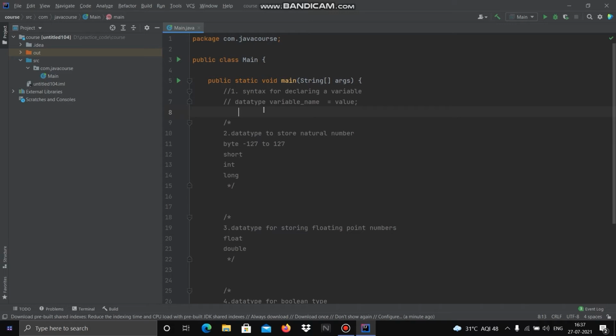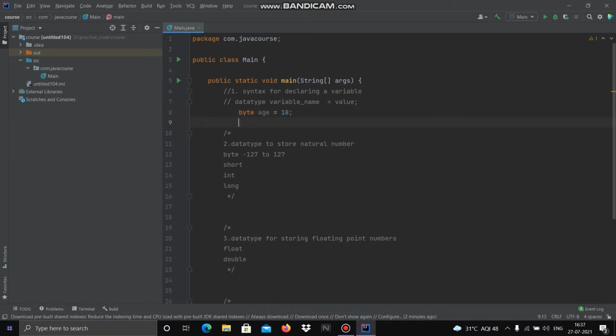So let's first write the data type, that is byte. Then we will give our variable a name. I will give it age. And let's assign the age as 15 or let's say 18. Now, if we want to print this value, then what can we do? Well, we can directly write 18 over here.